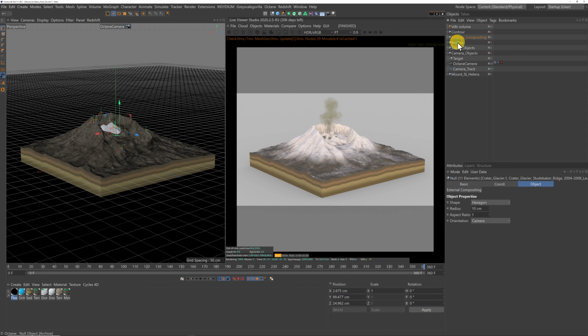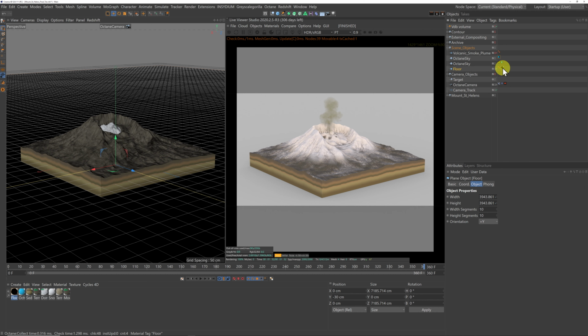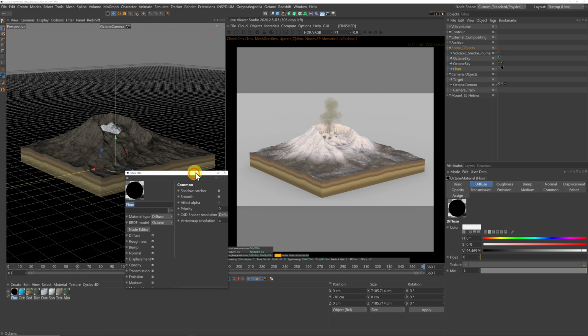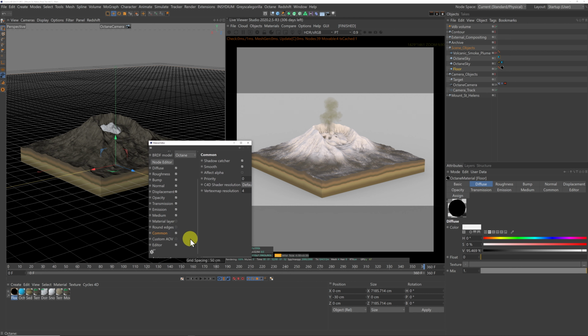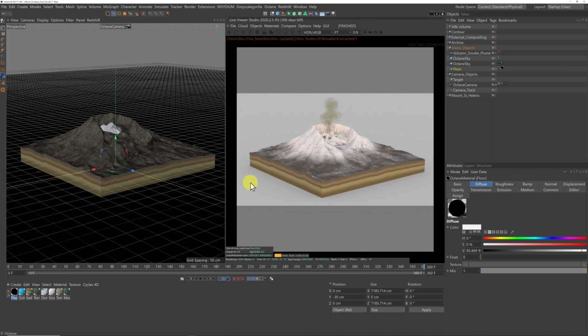The other thing I have added to my scene is a floor. So we've come to my scene objects here. I have a floor, and it's got a simple material. This material is a diffuse material, and I'm just using the shadow catcher in the common tab there. This is a matter of preference. I prefer doing it this way. I feel that I have more control over my background color, and I just control that through my texture environment there. So that's just a matter of preference.